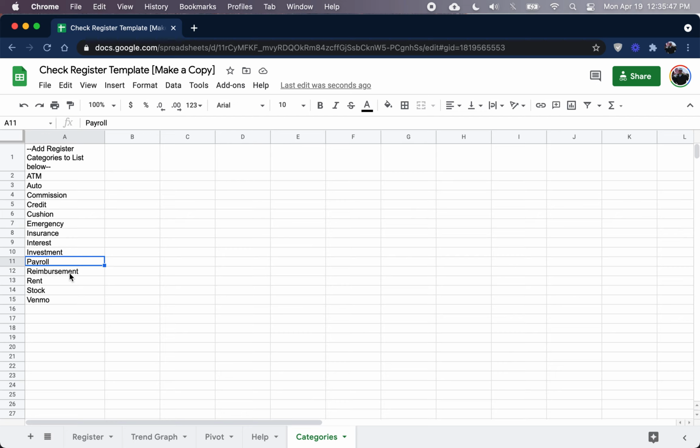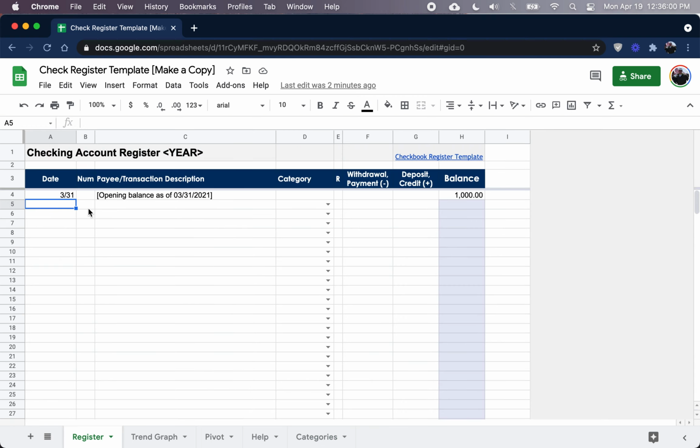Really anything that could appear, we want to account for here, so that our pivot looks good later, and we'll see that in a report. So assuming that's good, we'll go back to the main screen.